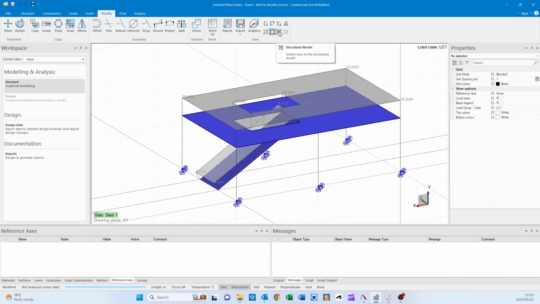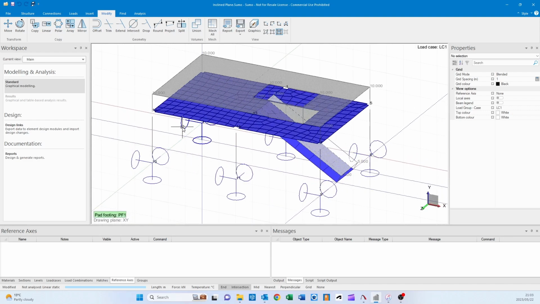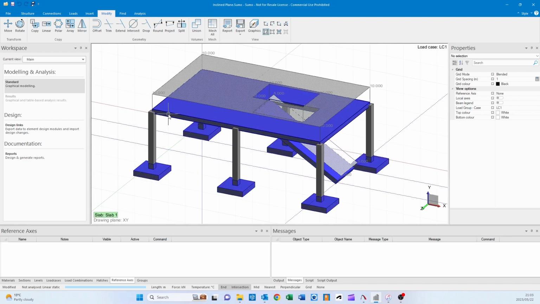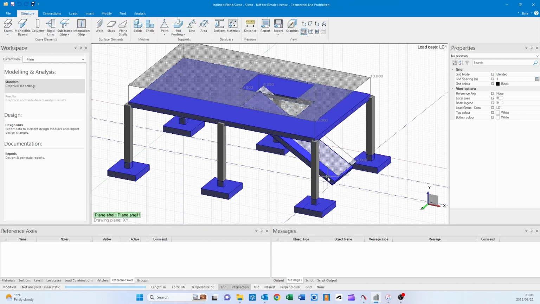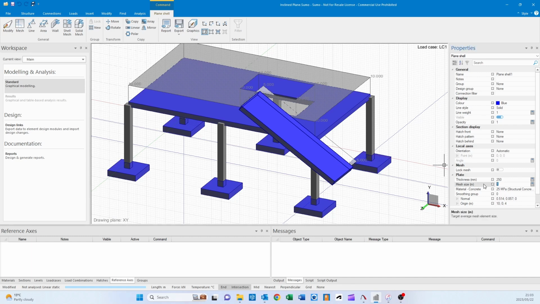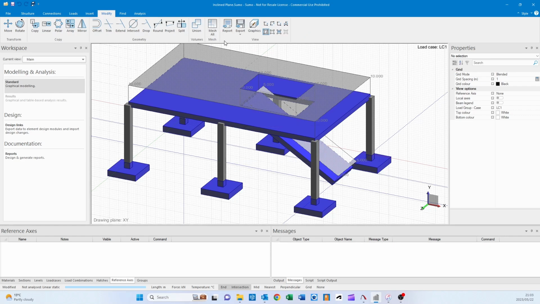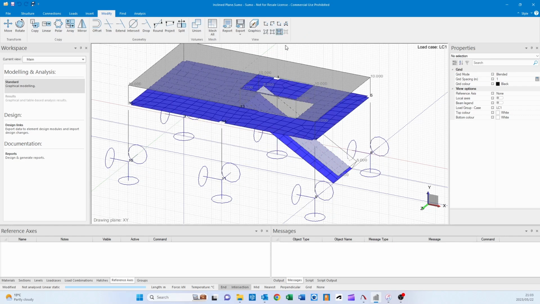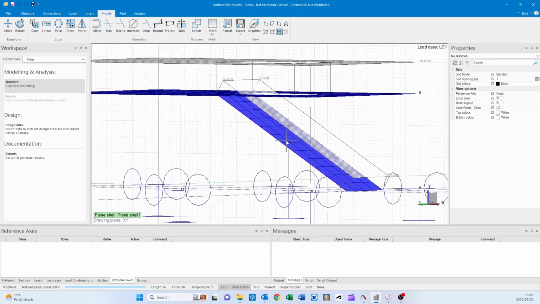You can go to the discretized model view, and there you can actually see your mesh. So the slab's mesh at the moment is set at 0.5. Let's do the same for the plane shell and call that 0.5. Go to modify, select mesh, go to the discretized model view, and there you can see a much nicer looking mesh.